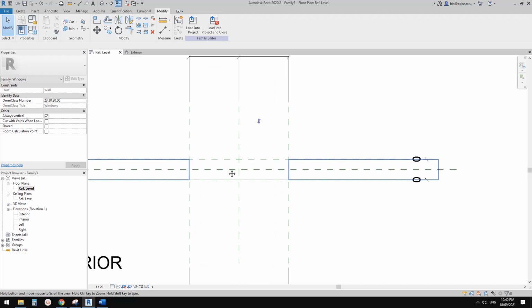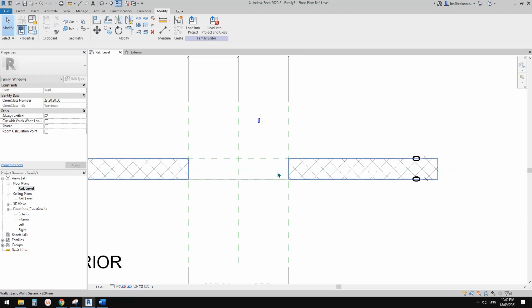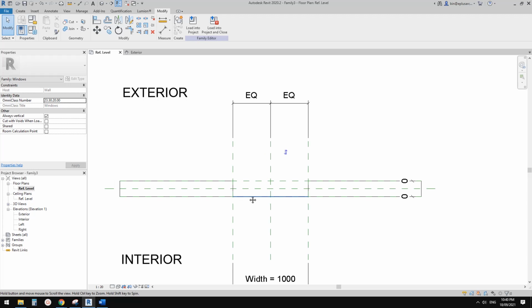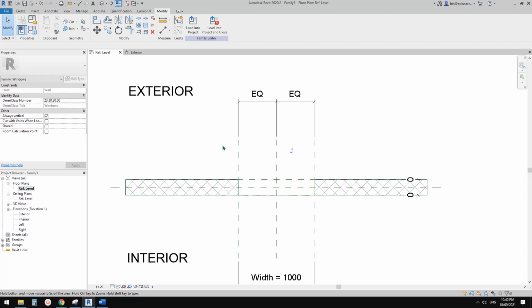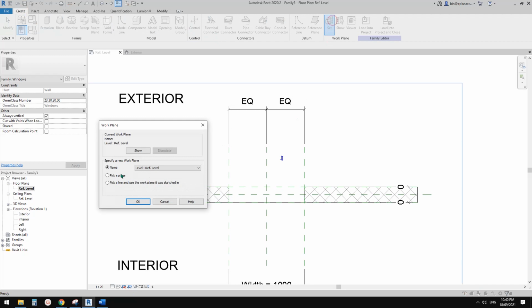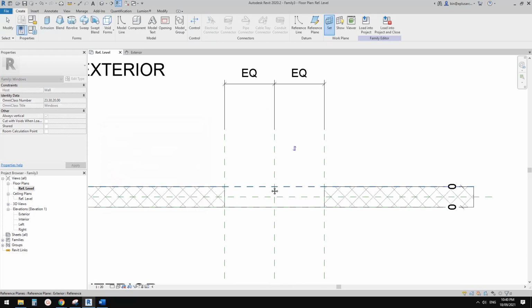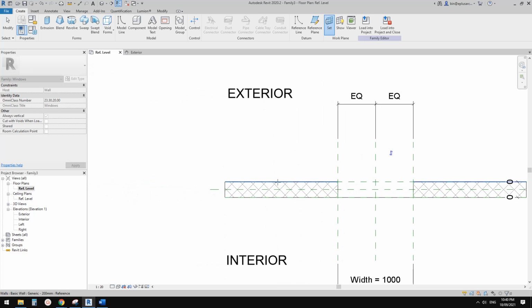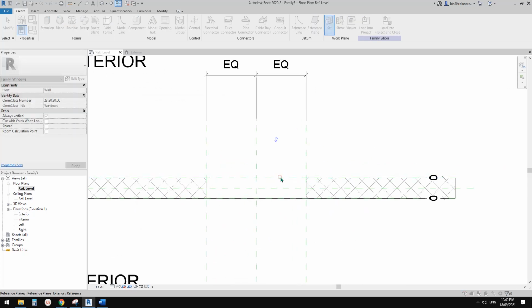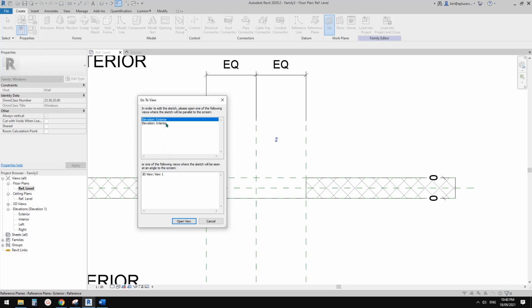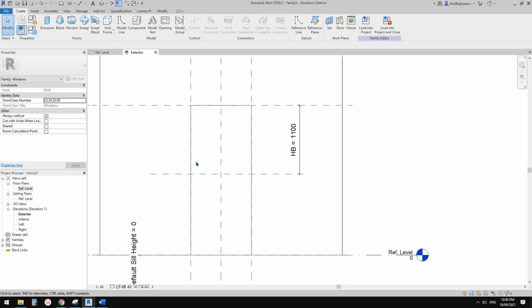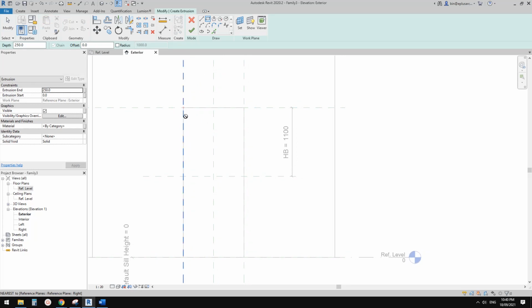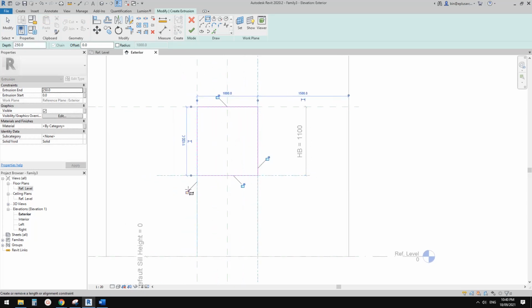I'm going to model a very simple window, just a window frame. So first we need to go to floor plan and set work plane. I'm going to pick the reference plane on this exterior wall face. So pick this one, and then Revit will ask us to go to a view. So let's go to exterior view. So now we can create. Let's use extrusion, and I'm going to draw a rectangular shape and use a constraint tool.